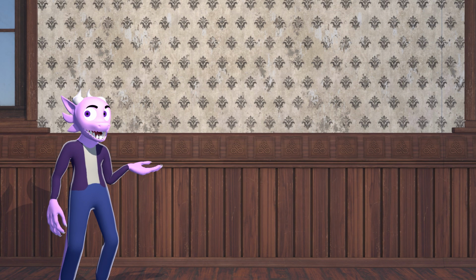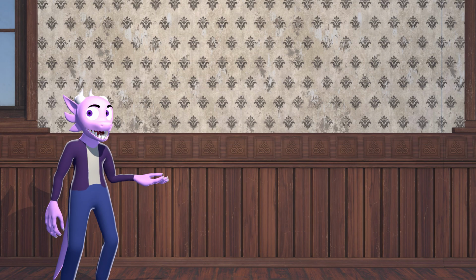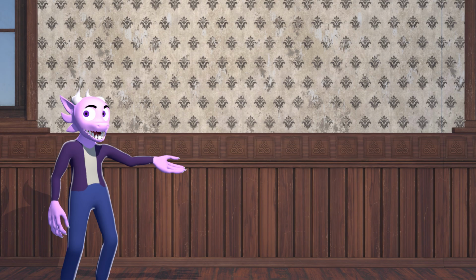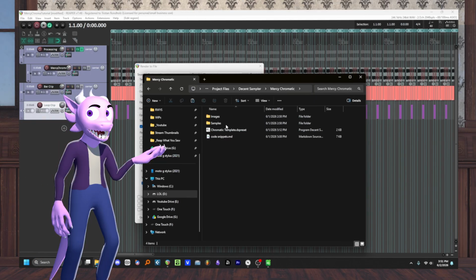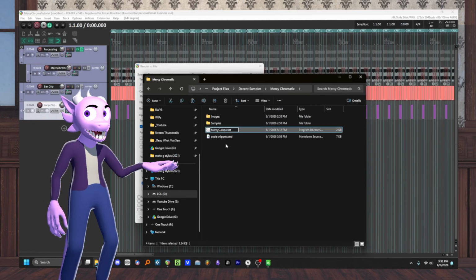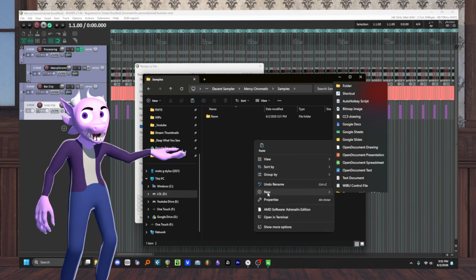We don't want to export the samples directly into the project directory because that can get really messy, and if you're constantly tweaking and re-exporting samples, it can get tedious to constantly move the samples around. Duplicate the chromatic template and rename it to your character's name. I'm going with just Mercy Chromatic.